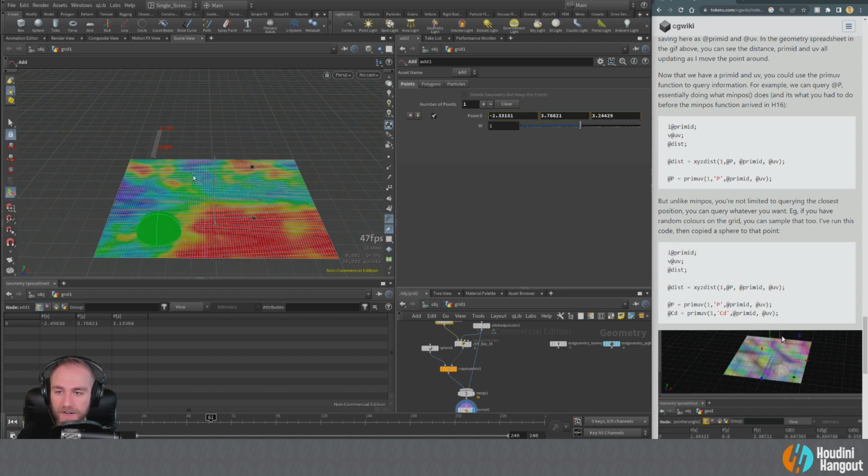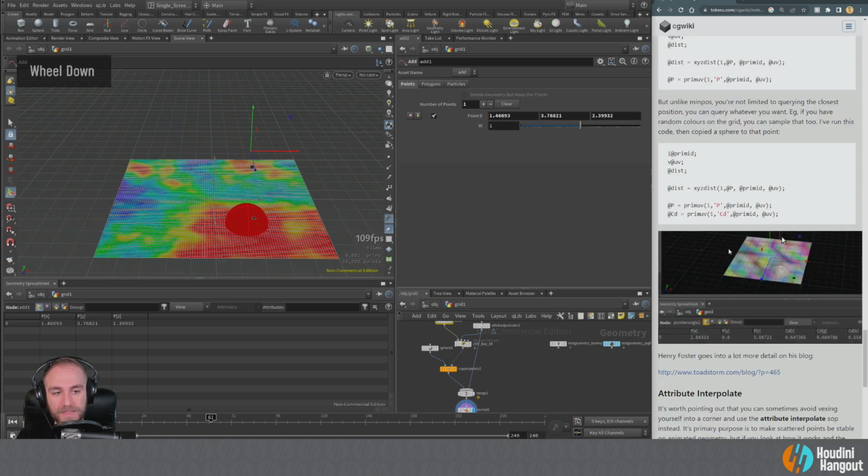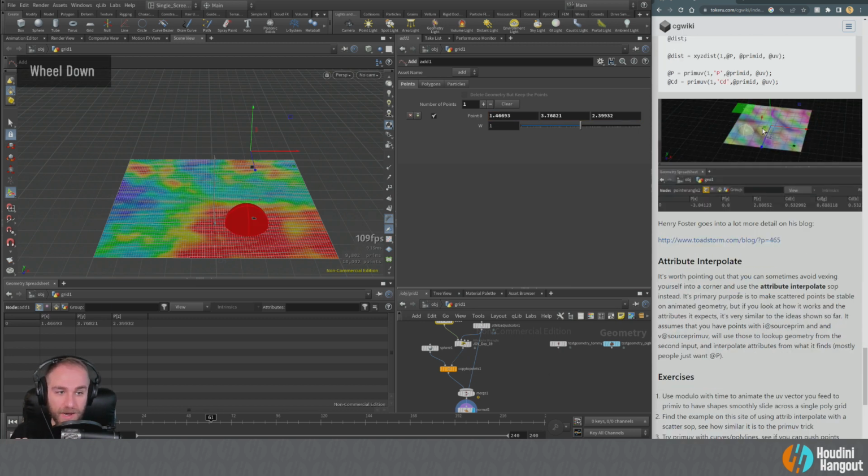So now as we move this along, it's reading both the nearest position and whatever color was at that nearest position. So it's a pretty cool, pretty powerful way to link a whole bunch of different things together, right?